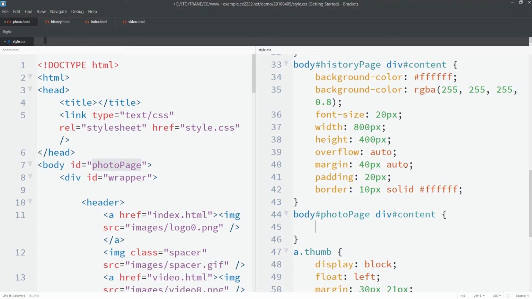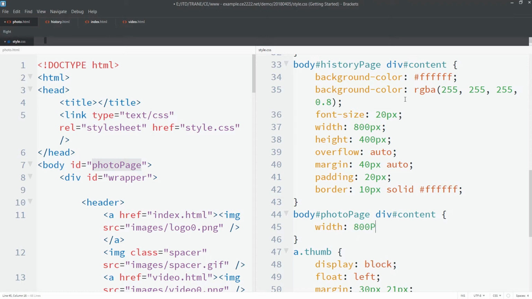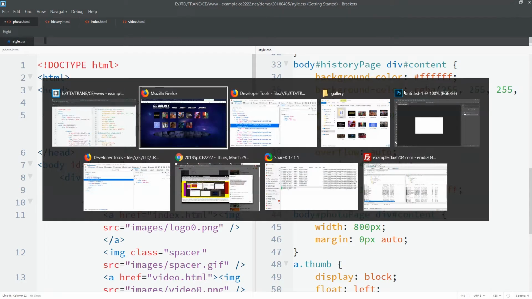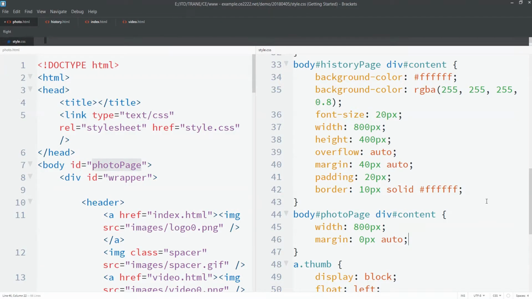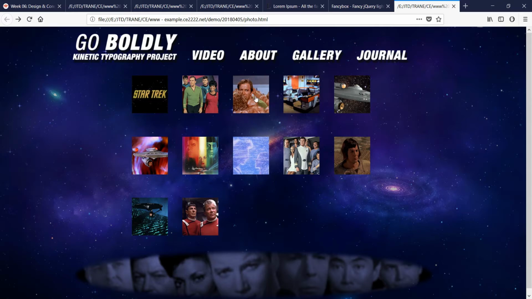So let's set up a width. I'm not sure what it needs to be, so let's just guess. Let's do a width of 800 pixels. And we'll do the margin 0 pixels auto. And did I save this? I did not save the HTML. So we're almost close there.